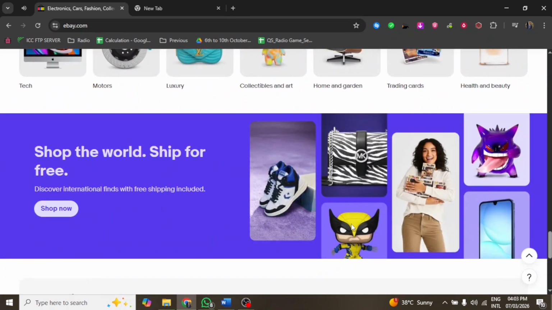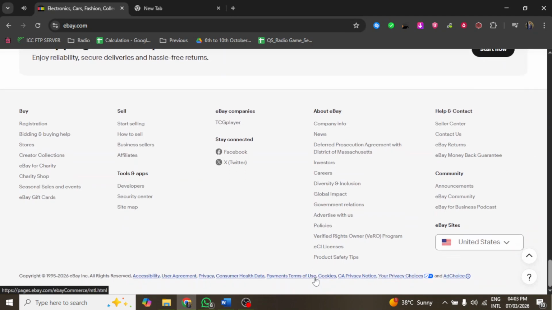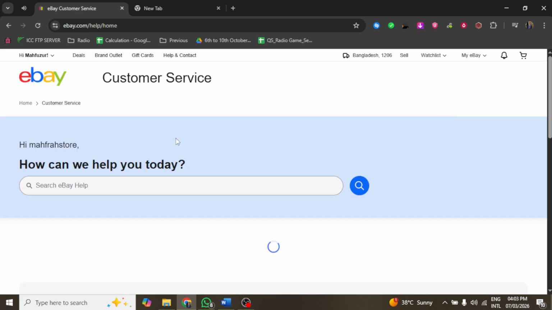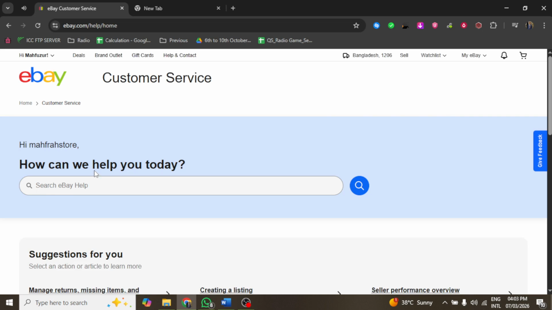To begin, open your preferred web browser on your computer or mobile device. Navigate to the official eBay Partner Network website. This site is dedicated to affiliates looking to join the program. Once on the homepage, locate and click the button labeled Join Now or Sign Up. This action will start the registration process.